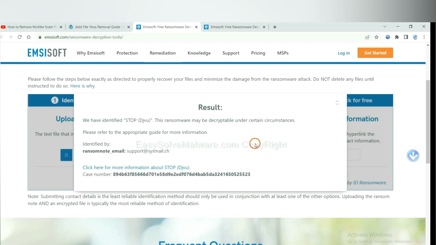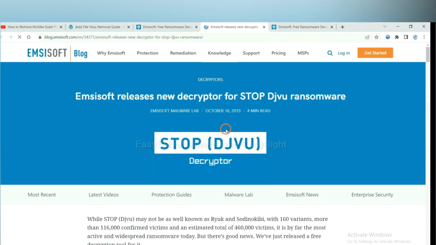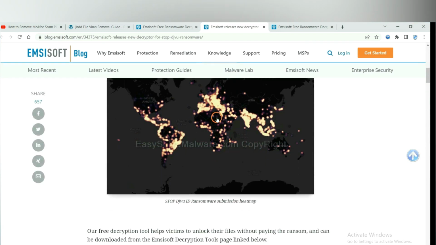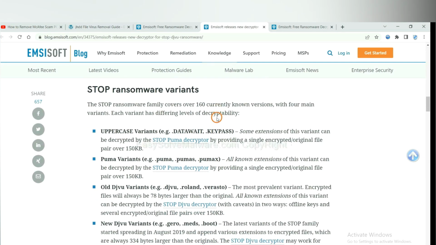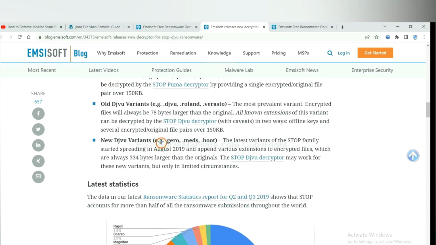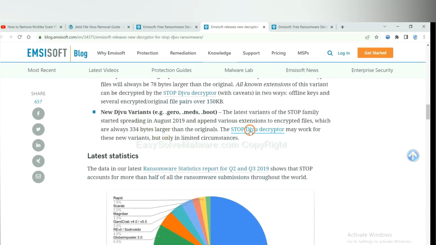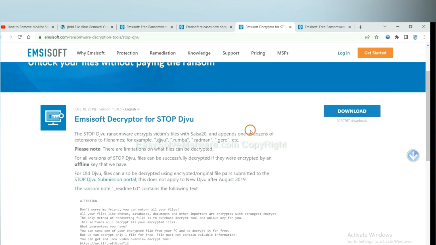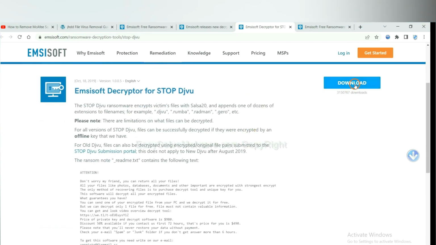Okay, now AntiSocket has identified the ransomware as STOP DJVU ransomware. Now click here to see more information about it, and jot it down. Here are some decryption tools for the ransomware. You select one and download, and then see if it can decrypt your files.